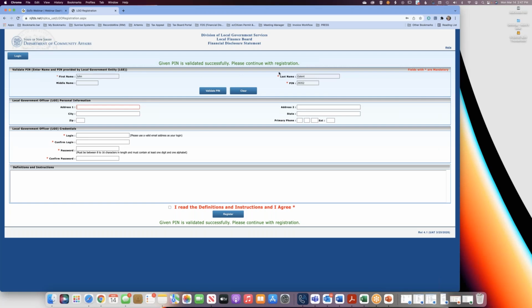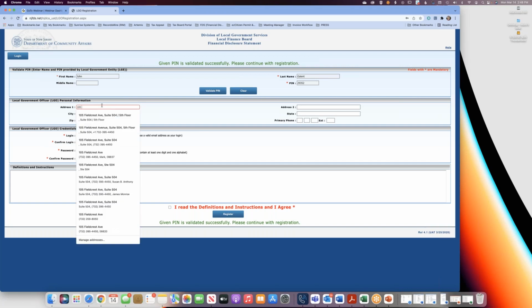The first name and the last name have to match to the PIN number. If they don't match, they're going to get a message in red that says there's something that doesn't match. So just make sure you give them exactly how you set up their first name and their last name and their PIN number. Okay. When they click on validate and it says now they've been validated successfully, they can go on to register, right?